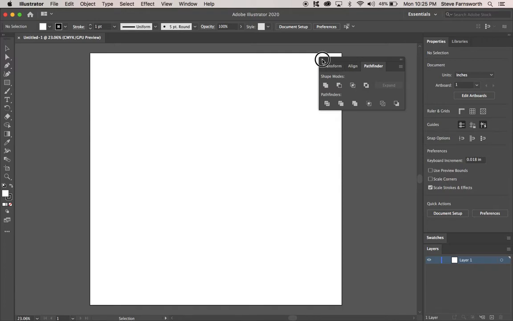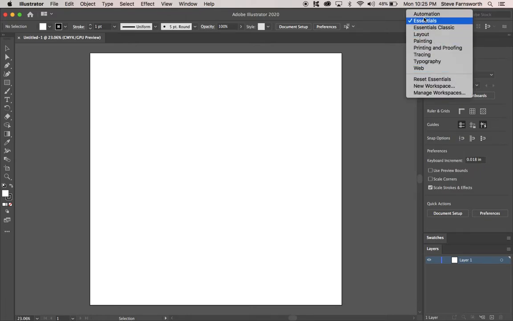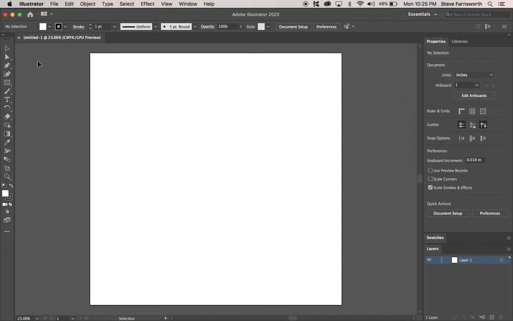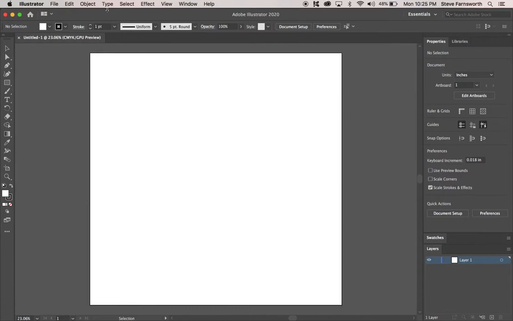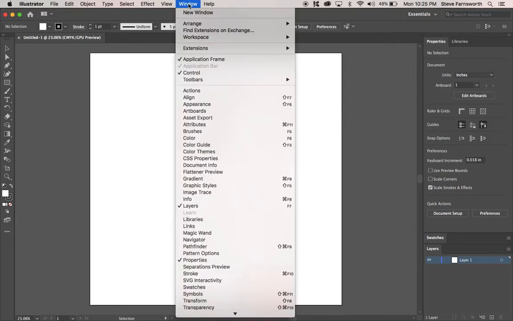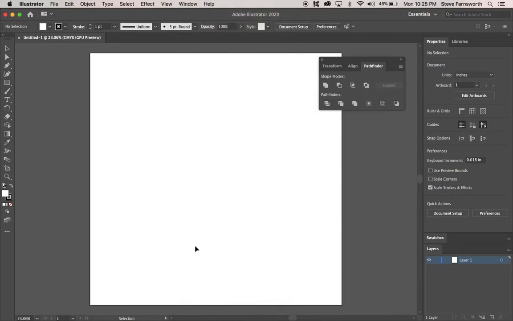Okay, so first thing you need to do is go to your Essentials up here. If it doesn't say Essentials, it might say something else, but go to Essentials. If you don't see this bar right here, go to Window and click on Control, and then you'll see that bar up there. One other thing you're going to need to do to set up for this lesson is go to Window and go down to Pathfinder.